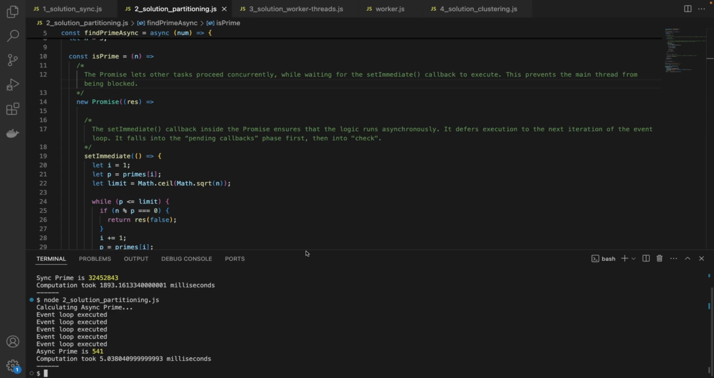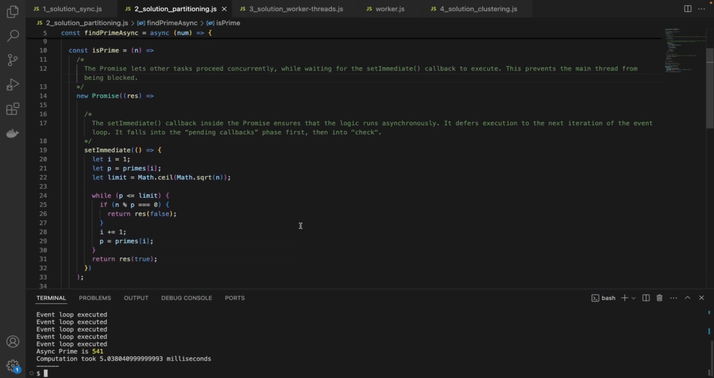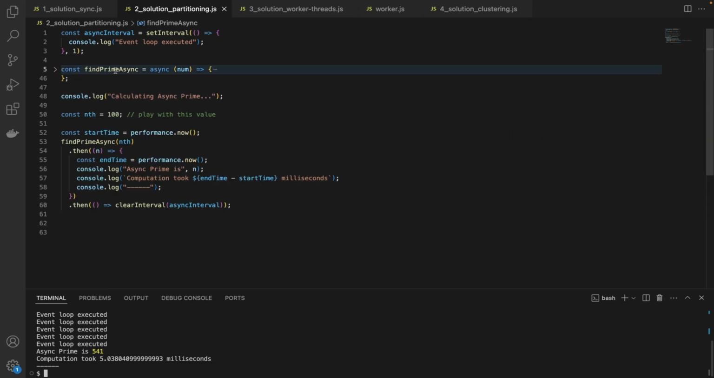Now the question is, do you really want to use this partitioning? And the answer is no, unless your computation is quite simple. Maybe you're really trying to find primes for some reason within your application or API server, then you can do that. You can turn it into a promise and use setImmediate. This is fine. But usually in the real world, you have much more complicated cases, and using setImmediate makes your code less readable. What you can do instead is this thing.